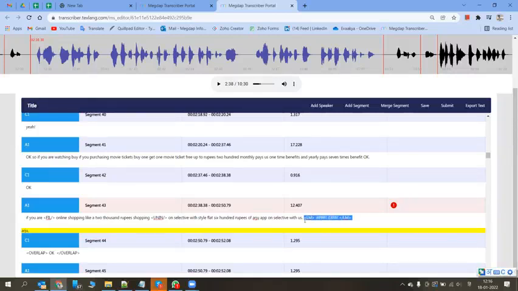If there are any other words except Hindi, then you have to put the UNI tag for that. You have to use the UNI tag for that.